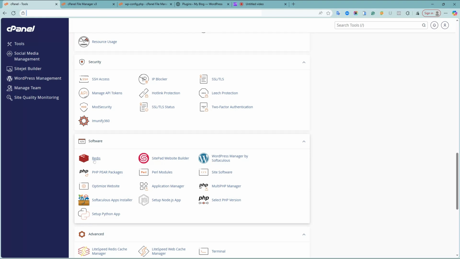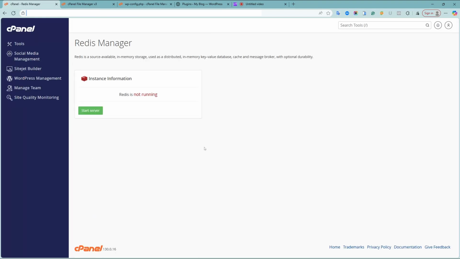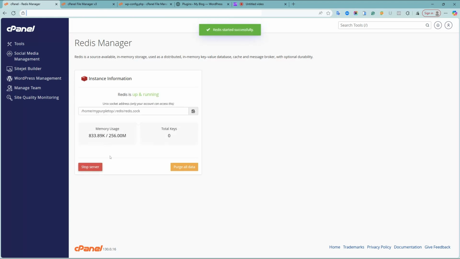Okay, so I'm going to go over to the Redis icon here so I can enable Redis Object Cache inside the cPanel. Then I'm going to go over with the start server so I can initiate the connection with the Redis server. So now I have a directory which I can connect WordPress to for the Redis Object Cache.